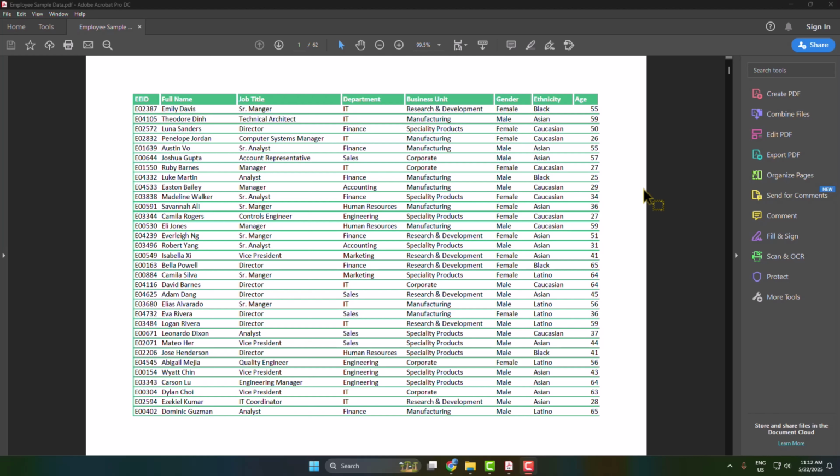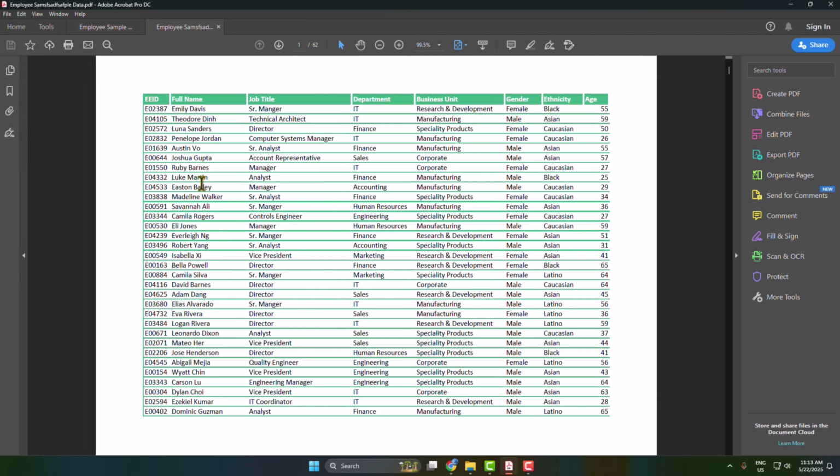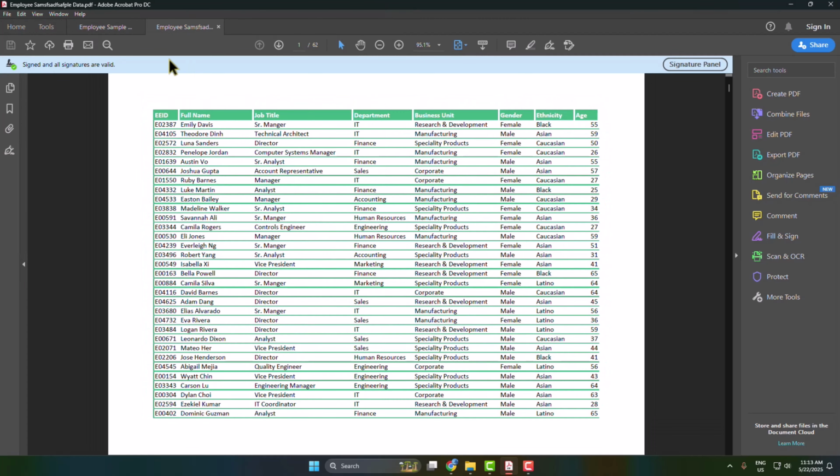Here I'm going to show you how to convert a PDF document to a Microsoft Excel file using Adobe Acrobat. Go to your Adobe Acrobat, click on File, click on Open, and then open the PDF document which you want to convert into Microsoft Excel.